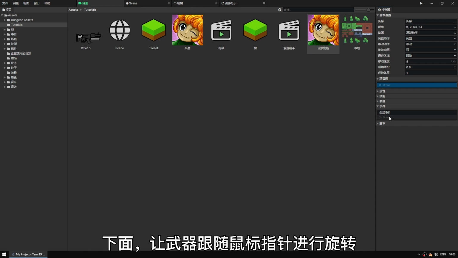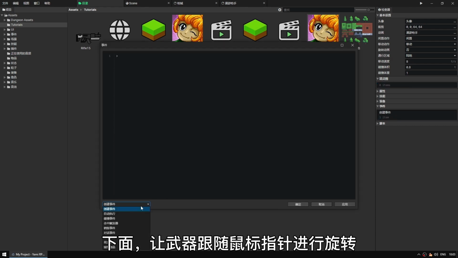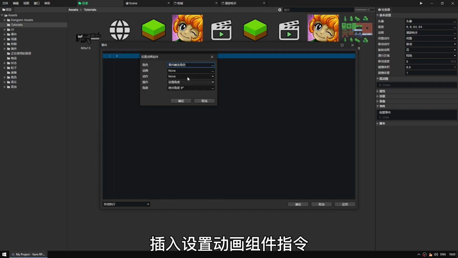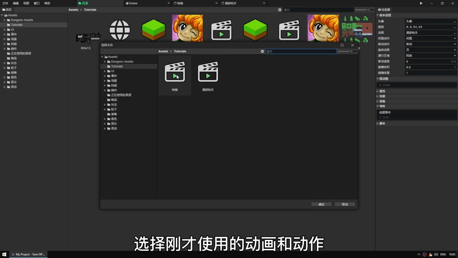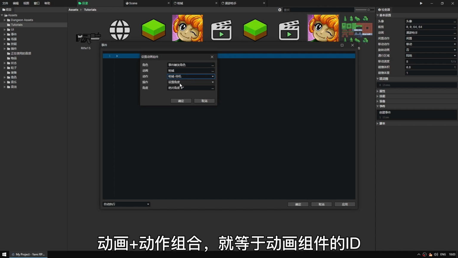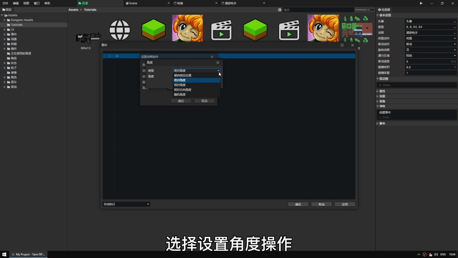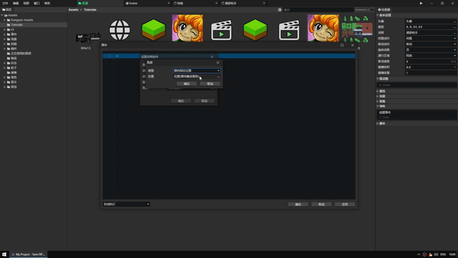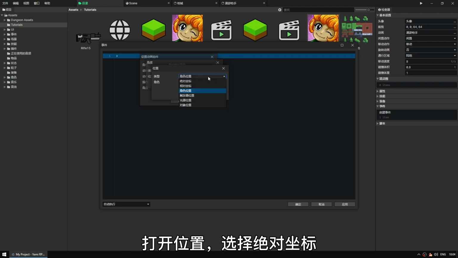Click on the actor file and create an auto-run event, then select the animation component command. Select the animation and motion we just used before. The animation and action here are the same as those set in the animation component. Select the set angle action, and choose to face the specified direction. Open the position setting, and select absolute coordinates.